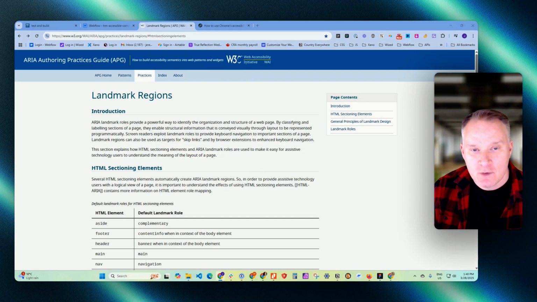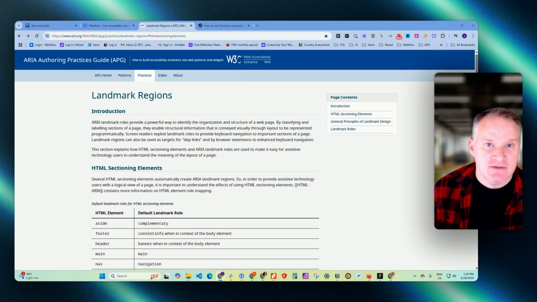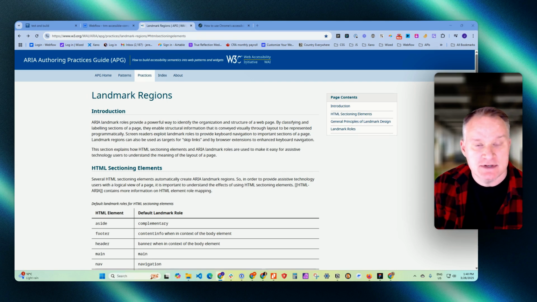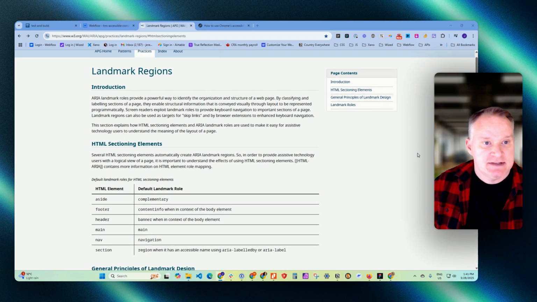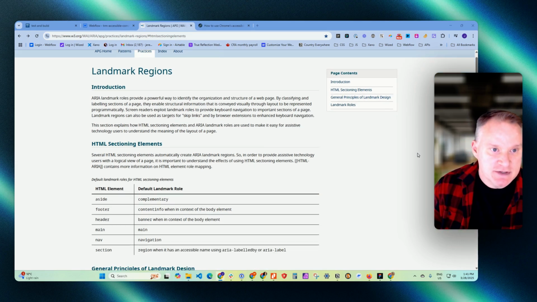In this video, we're going to walk through landmark regions and specifically how they work in Webflow. You're going to see firsthand how you can access the accessibility tree, and I'm going to run through some VoiceOver so you can see exactly the difference it can make in a site when somebody is using an assistive device such as a screen reader. So the first thing we're going to take a look at is landmark regions.